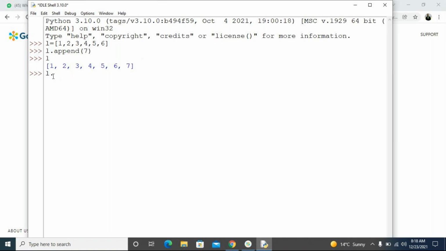Similarly, there is something called insert. Insert is a method which will add an element at your preferred index. Suppose I want to add 400 at the third index: 0, 1, 2, 3, somewhere here, between 3 and 4. It is going to add 400. If I print L, you can see 400 is added. So this is one of the methods.